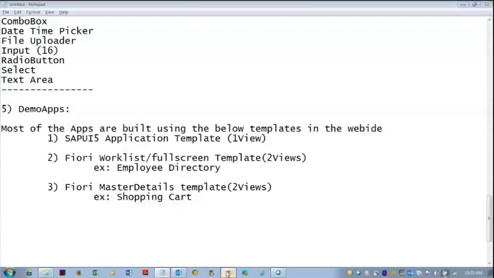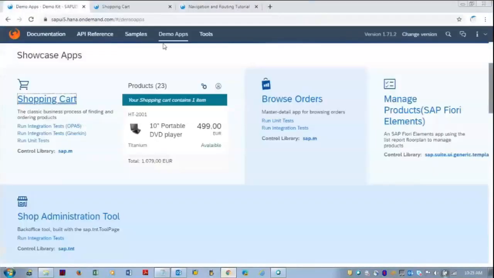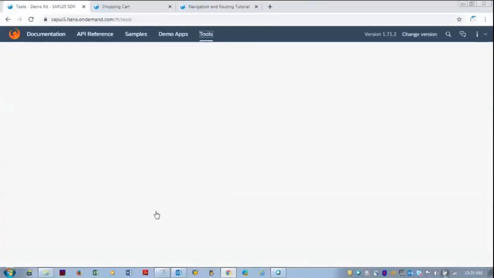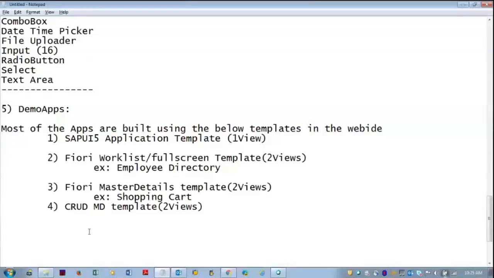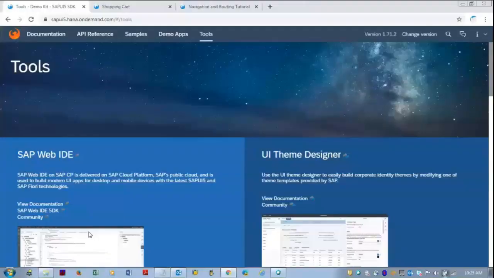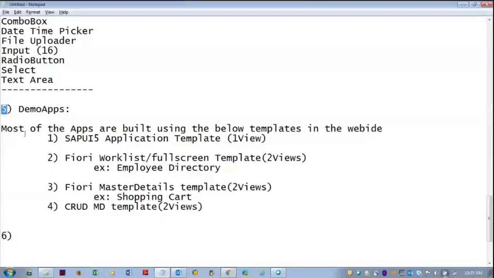The last one after the demo apps is the tools. Tools, basically we have the Web IDE tool. We'll introduce the Web IDE tool at a later point in time.